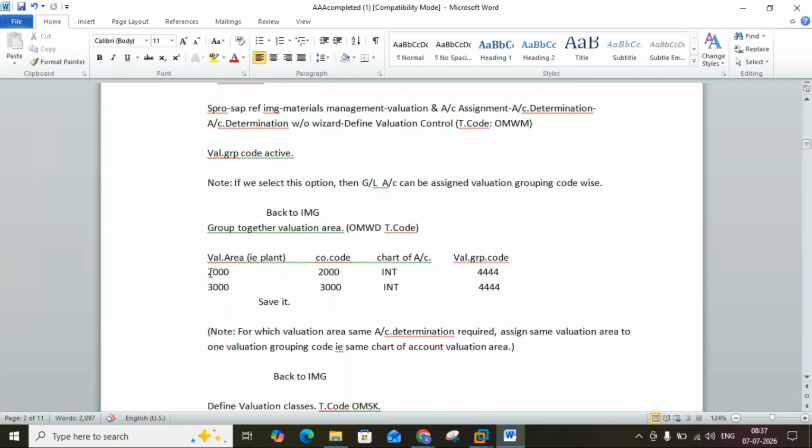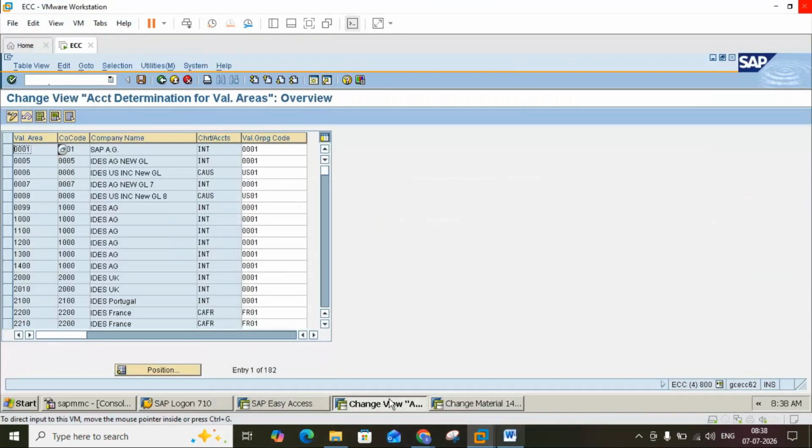So let's have a look at the predefined plant here in our case. How it works: company code is taken care of by FICO. In real time also, they will configure the company code. Chart of accounts is also taken care of by FICO. Valuation grouping code, this we need to create. So here, valuation area, let's have a look. Valuation area is 1000, that is Germany.